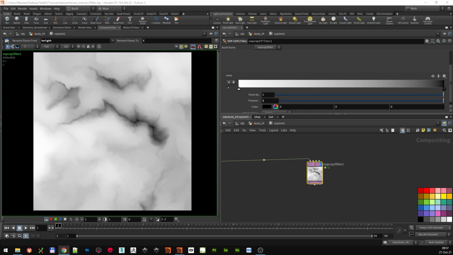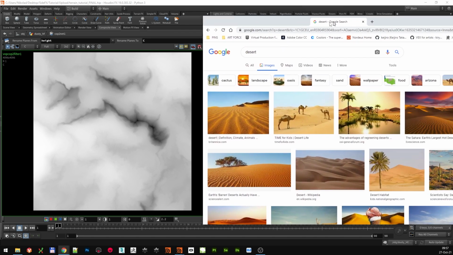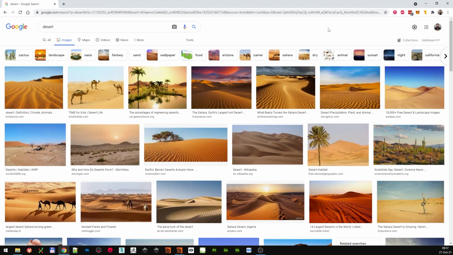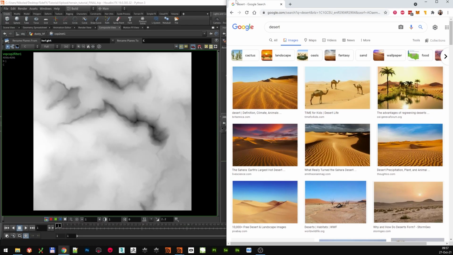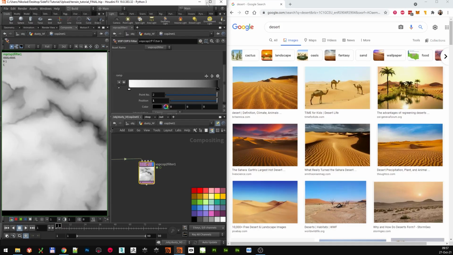In that case, what you actually need is some photograph. Let's say it's a desert. I'll bring my view here so we can see what's going on. And let me just put the screen here.